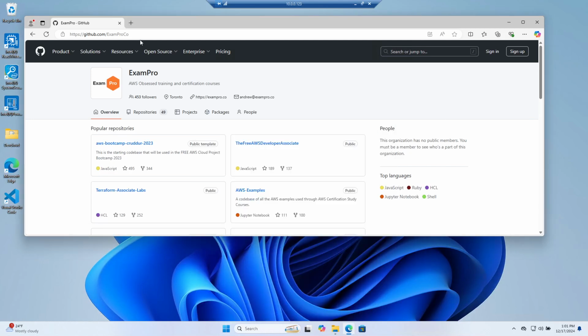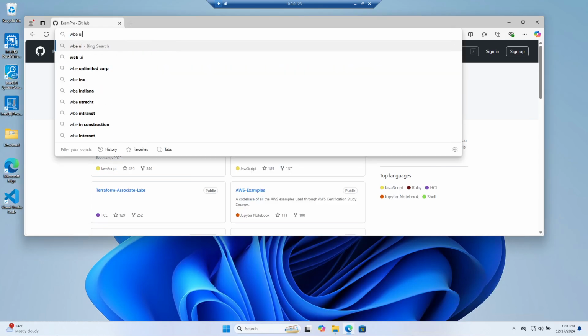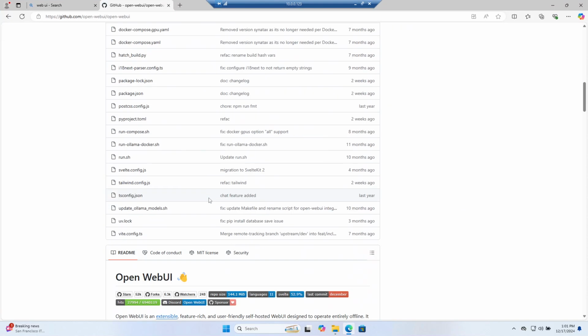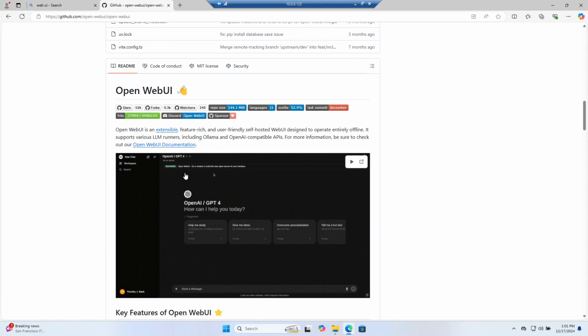In this video, I want to take a look at WebUI. So WebUI, I believe it's called WebUI. If it's not, we'll find out what it is. Maybe it's called Open WebUI. And so I'm told that this thing allows us to have a friendly chat UI interface that we can use with Ollama or stuff like that.